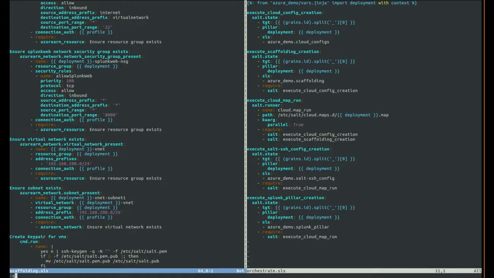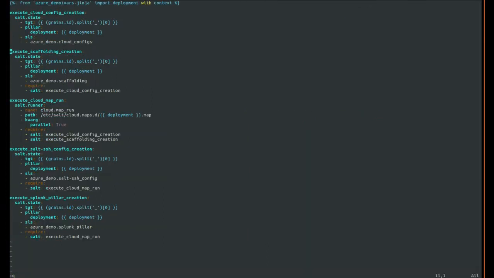Moving on, once all of those configurations have been created, the next step is to execute a cloud map run. In Salt, cloud map files describe the footprint of a deployment. So this is going to create the virtual machines for us. Having created all of the network artifacts, virtual networks, and subnets, this is what's going to create our VMs.